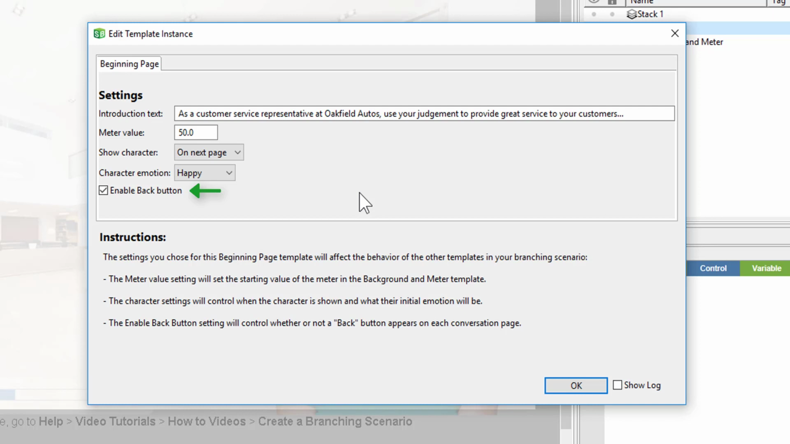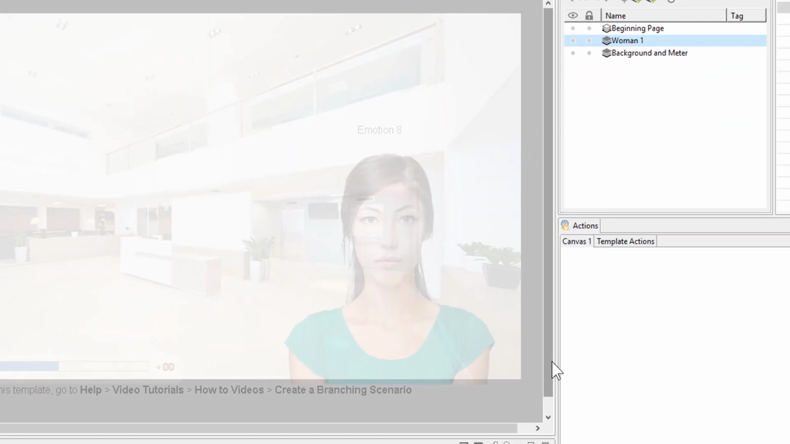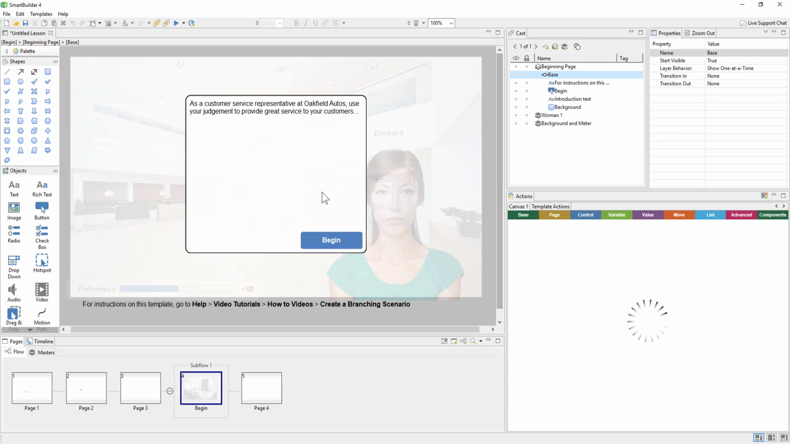For a middle ground, where you want people to make meaningful decisions, but also encourage exploration or multiple attempts, you can always provide a way back to the beginning of the branching scenario. Then the learner can retake it from the start. We will leave the back button on for now, but if we change our mind later, we can always return to this template wizard and switch it off. We can say OK, and the first page of our branching scenario has been created.